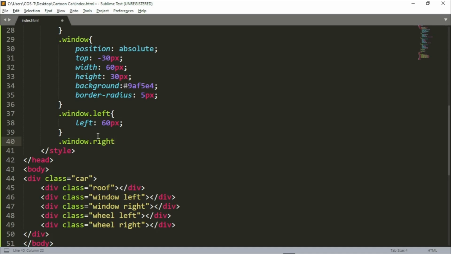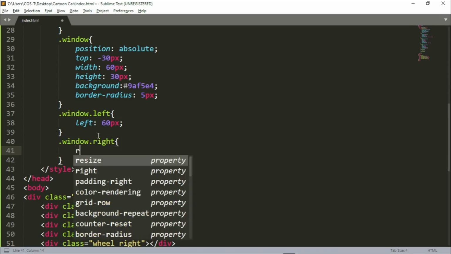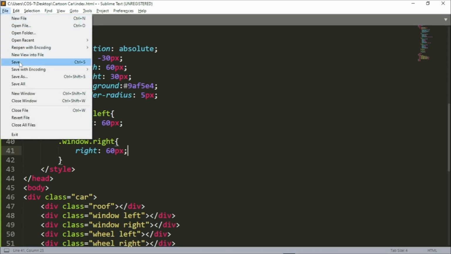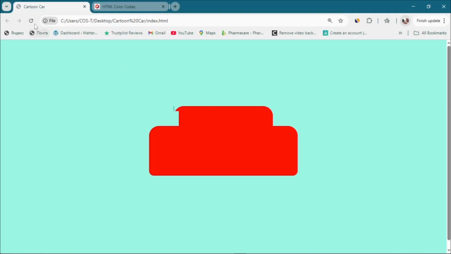Then bring your curly bracket, press enter, then you say right, and also say 60 pixels. Now when you go ahead and click on file and click on save, and then you switch to your browser to refresh, your window will be positioned. Let's look at that. Now go ahead and refresh. Ta-da! Okay, so that is our window, our car here. This is the window here, is positioned nicely.